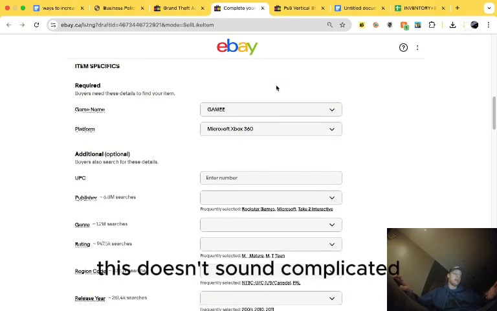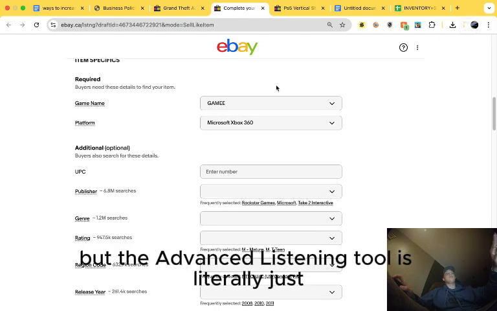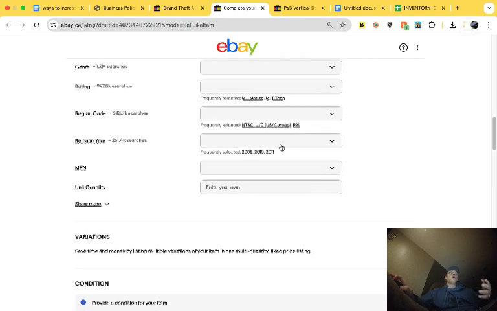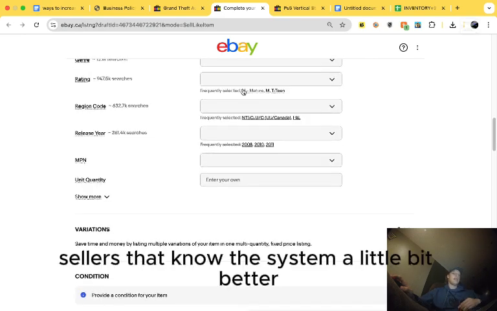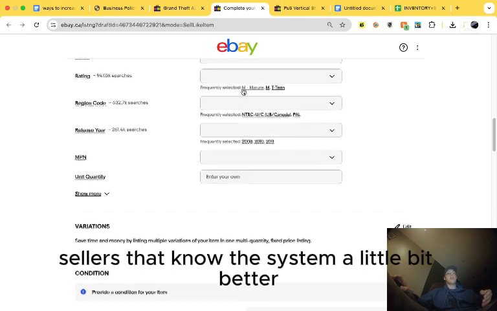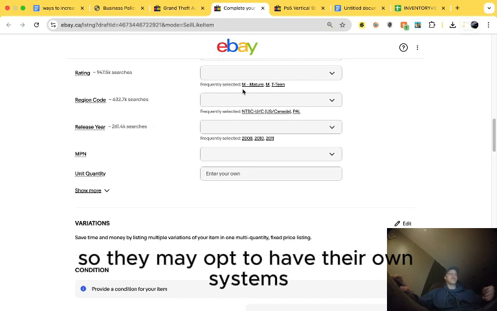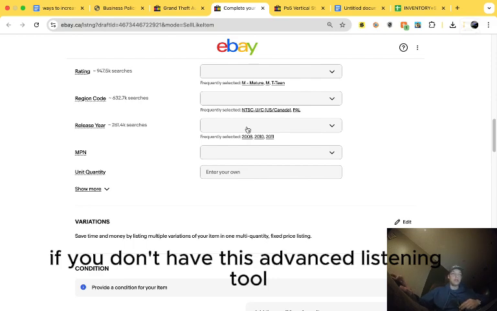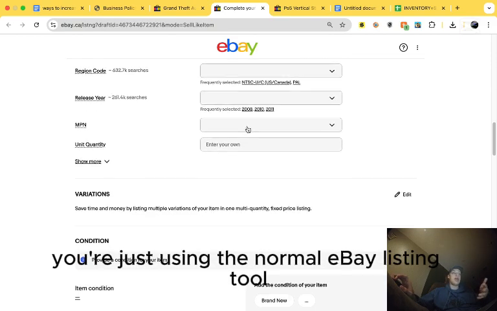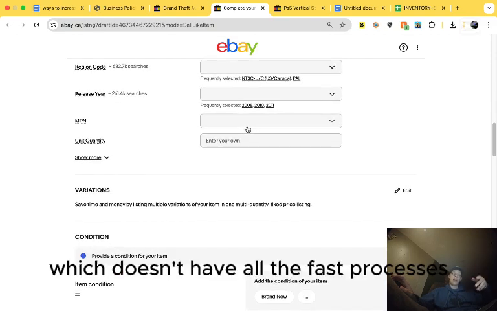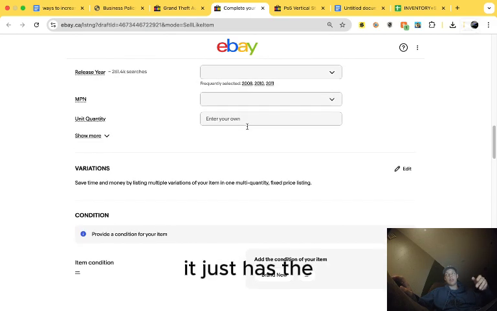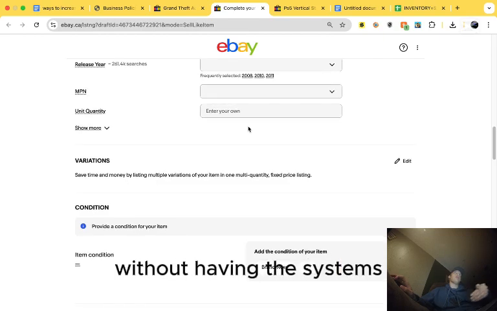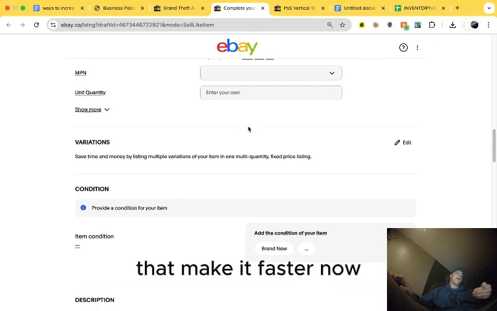This doesn't sound complicated, but the advanced listing tool is literally just a couple more buttons for sellers that know the system a little bit better, so they may have their own systems to make their business run faster. If you don't have this advanced listing tool, you're just using the normal eBay listing tool, which doesn't have all the fast processes. It just has the things that you require to list without having the systems that make it faster.